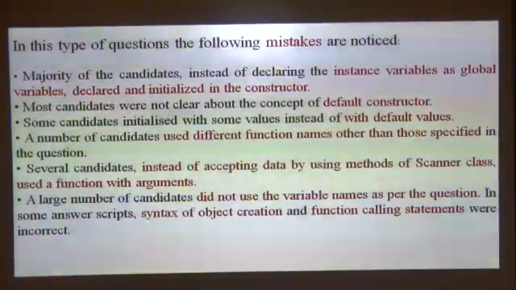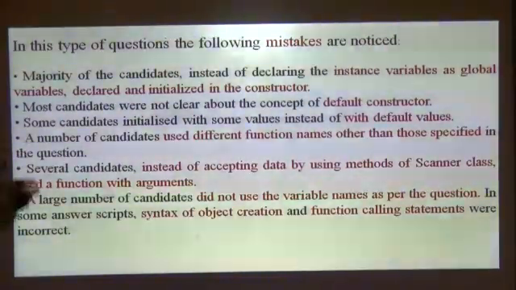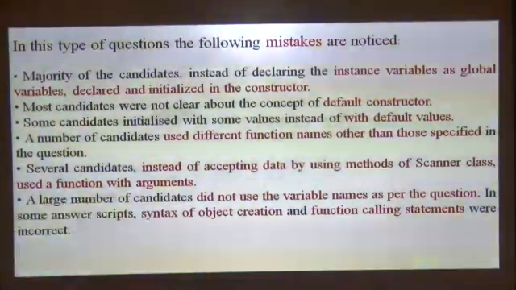Same here. The names of the variables are given in the question, so you need to use those names. Don't create your own names.